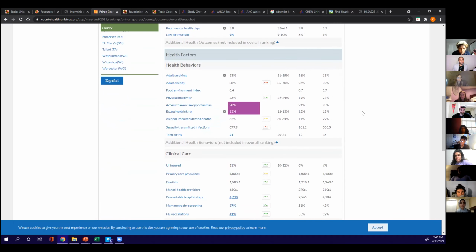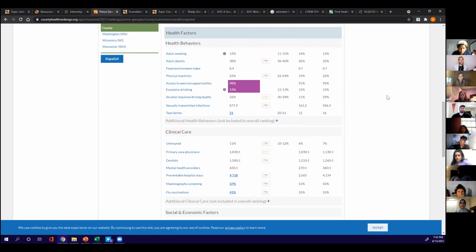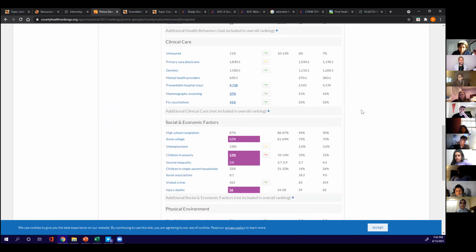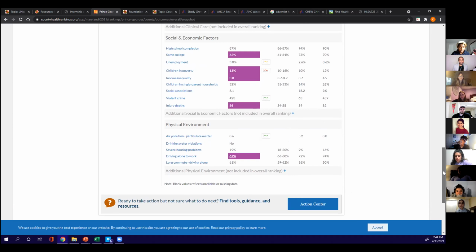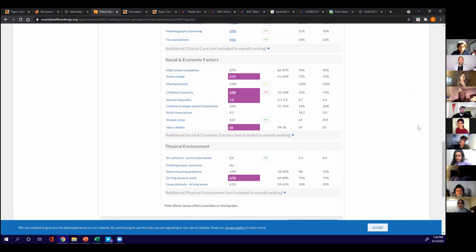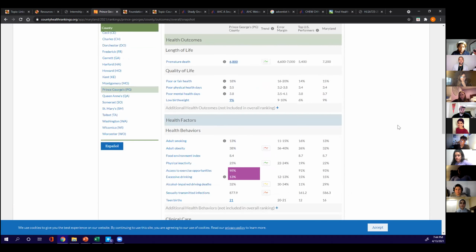Okay, access to opportunities to exercise, not drinking excessively. College rates are higher, children in poverty rates are lower, income inequality is lower, injury deaths lower, and driving alone to work. Driving alone to work, I guess that needs to be low. Yeah, right. Okay. So that's a nice way to hone in on strengths and areas to improve.